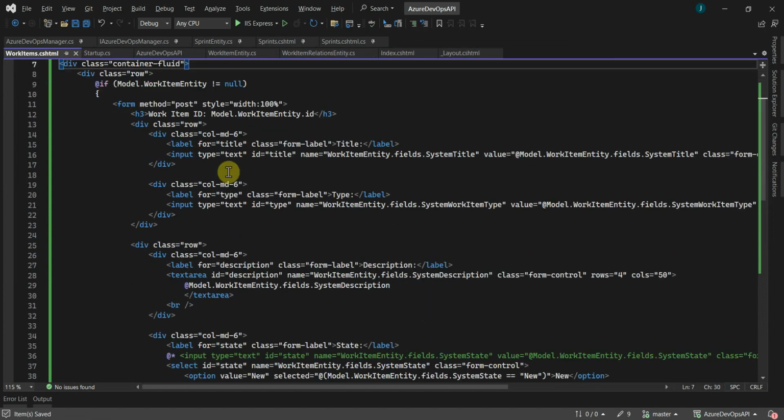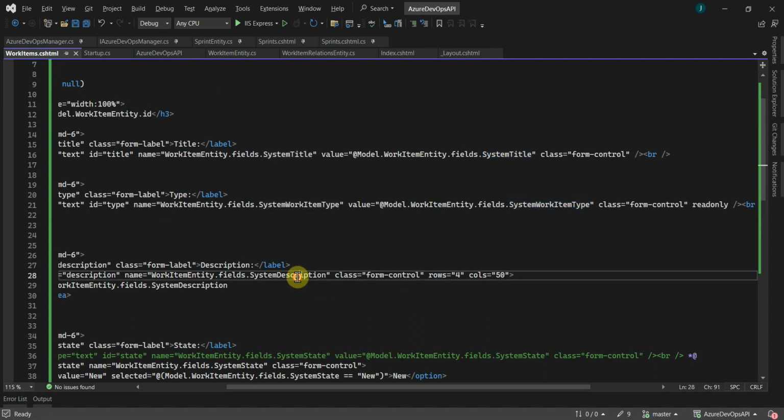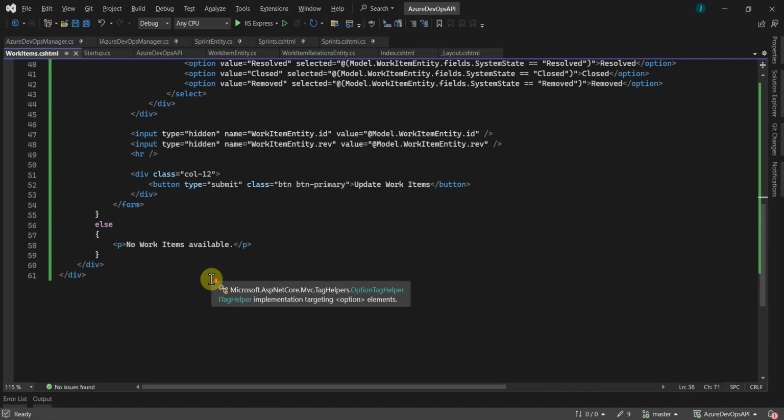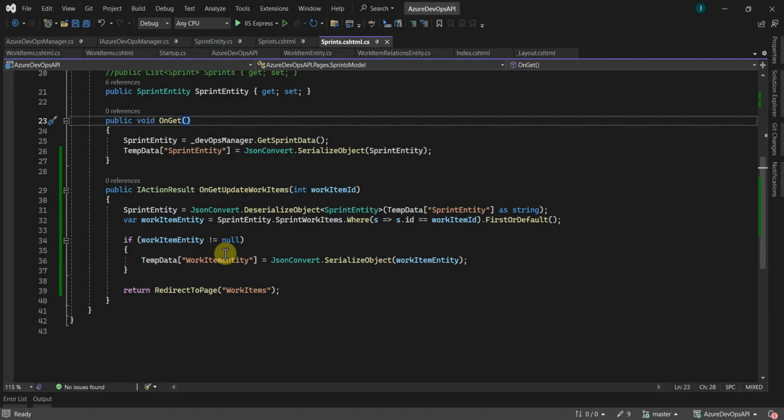Here we are showing a form with the label and the input controls to display the work item entity object, and from that object we will display the title of the work item, the type of work item, the description of the work item, and also the current state of the work item. Also, I have used a couple of hidden fields here to store the work item ID and the work item revision. Now in the code, we will use the TempData object for work item entity that we have prepared here to fetch the details and display it.